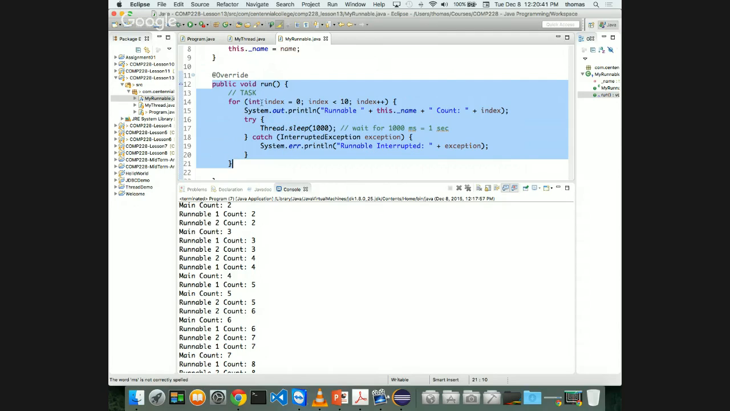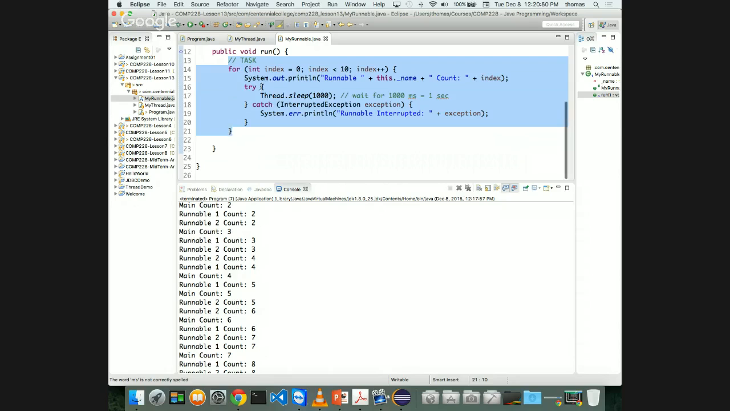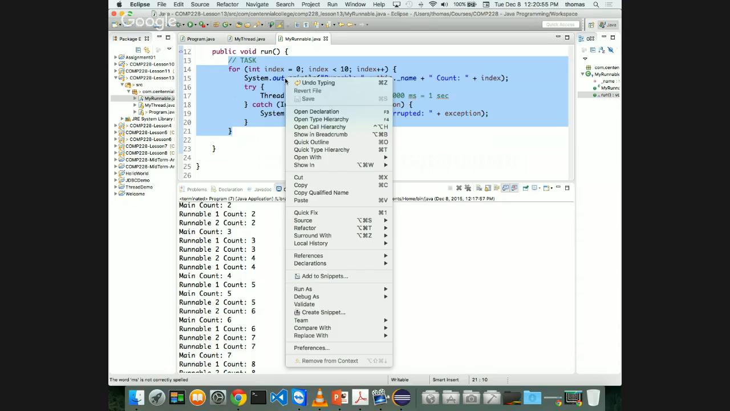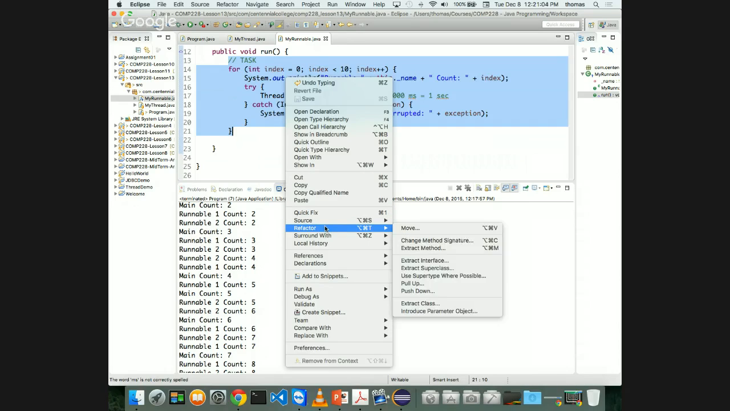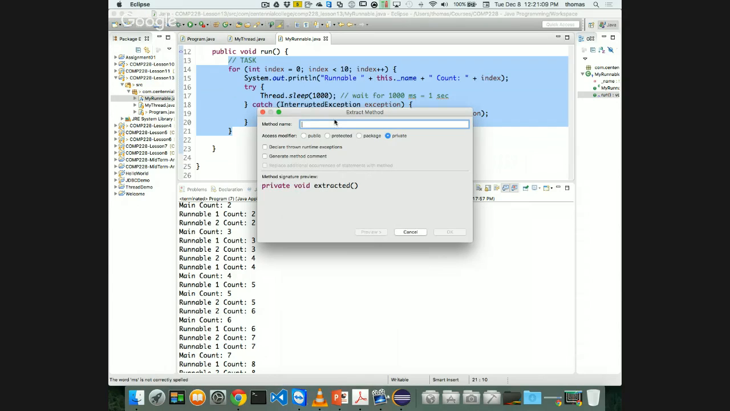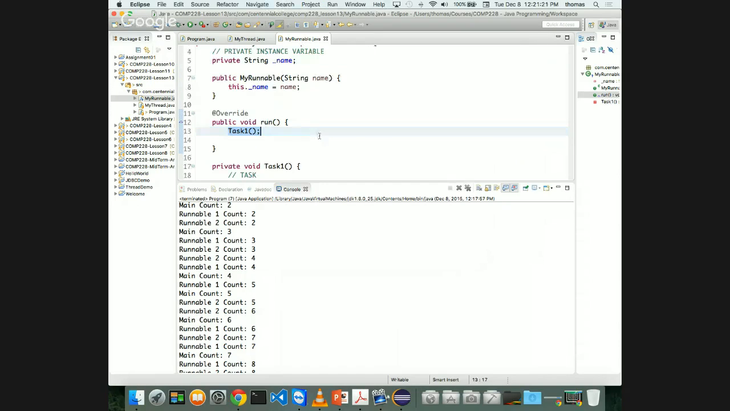So let's say, for example, this little task that I run, we're going to call this task 1. And I'm going to take this task and make it a method of my runnable, right? Let's do this. So right click, and I'm going to go to source, right? Is it source or maybe refactor? Refactor, and I'm going to extract method. Okay, so here's my method I'm going to extract, and I'm going to call this task 1. Task 1, and we'll click finish. Press OK. Task 1, right?